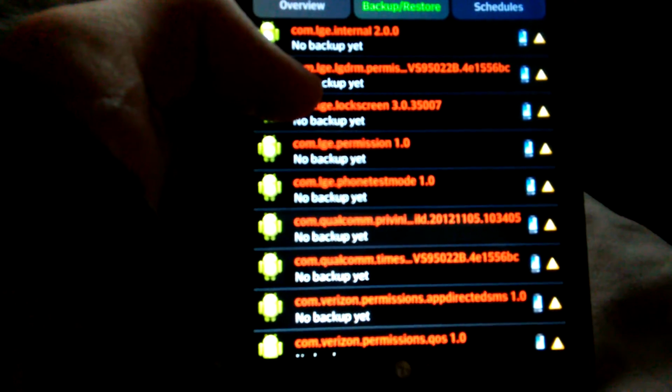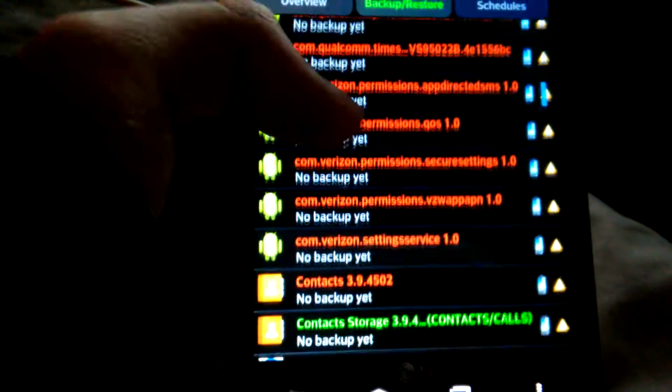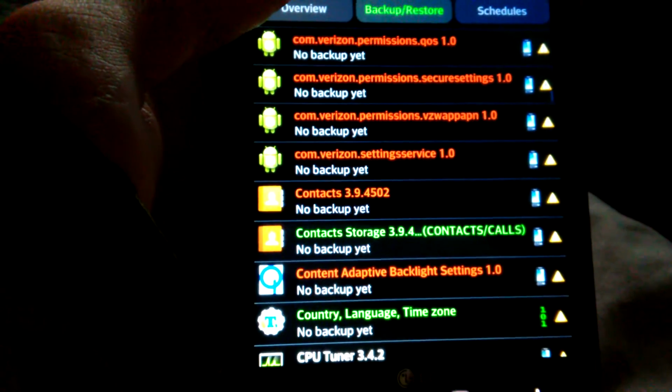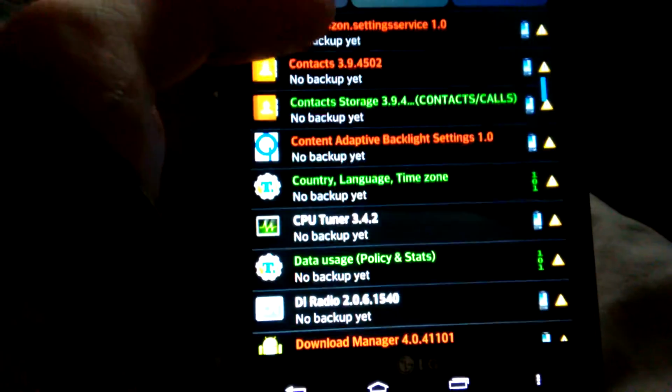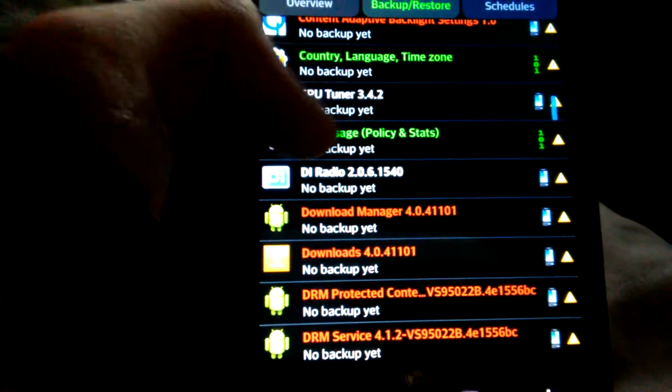like these different things that say no backup, COM LGE, LGDRM, permissions, lock screen. Don't remove any of that stuff because those are system files, they're not application files. That's going to hinder your phone's performance. Different things, something like CPU tuner, that you can remove. You can just hit uninstall.